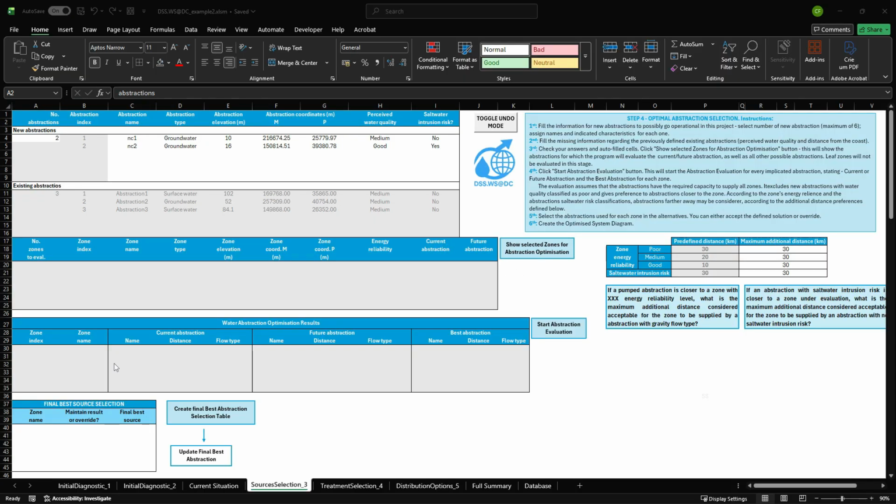Phase 2 starts with the evaluation of all abstractions, either existing ones or new ones, which in this case we will evaluate 2 new possible abstractions that could supply the zones, and we will evaluate all of them against all of the eligible zones. So again, you have here the instructions which specify the steps you should take and the criteria that is used in order to get the ranks, the abstraction ranks for each zone.